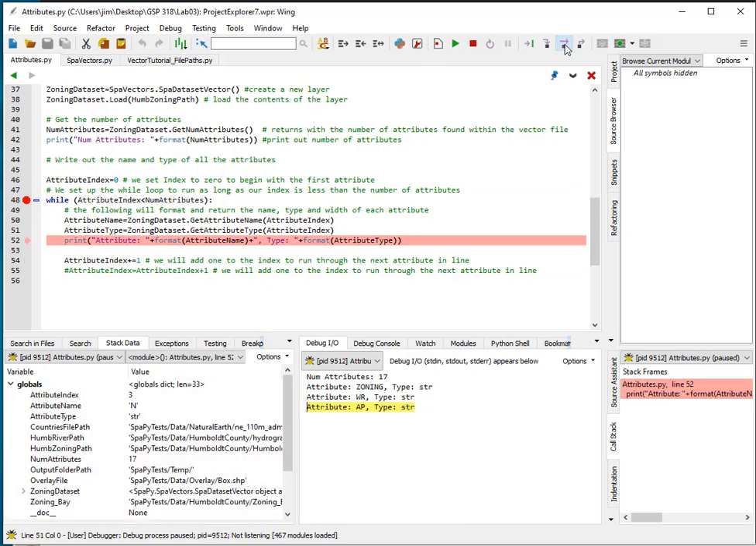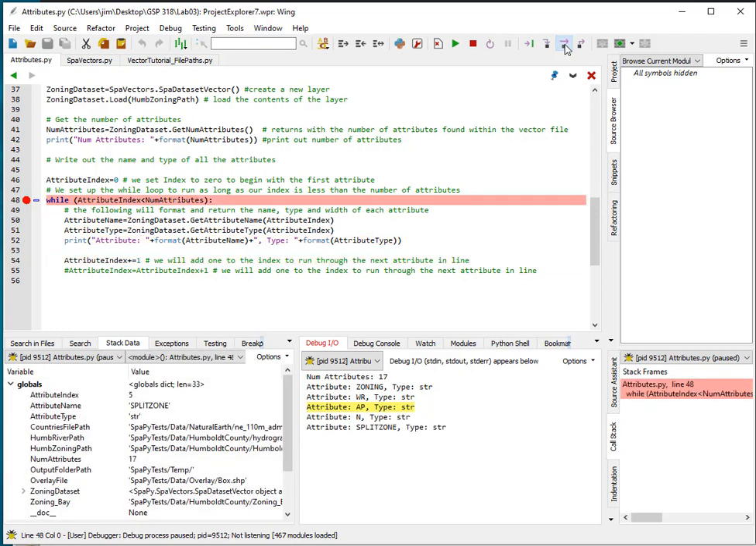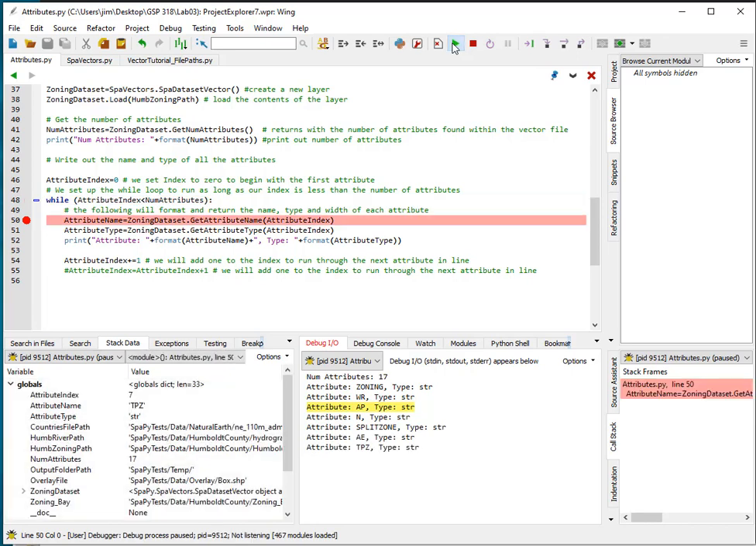It's adding 1 to attribute index, and each time it goes through here, when it comes back up to the top, it's going to check to see if attribute index is less than num attributes. If it's true, it's going to keep going. I'm going to move this breakpoint into my code so that I actually hit go. Okay. And now, just a little bit faster, we can watch attribute index go up.